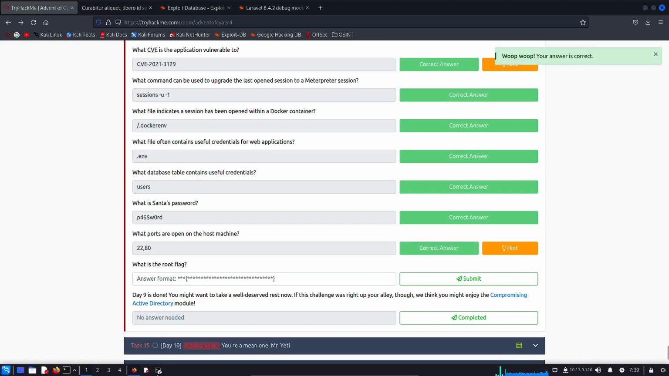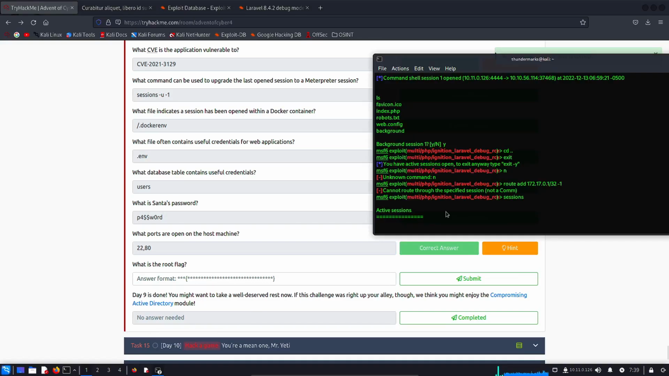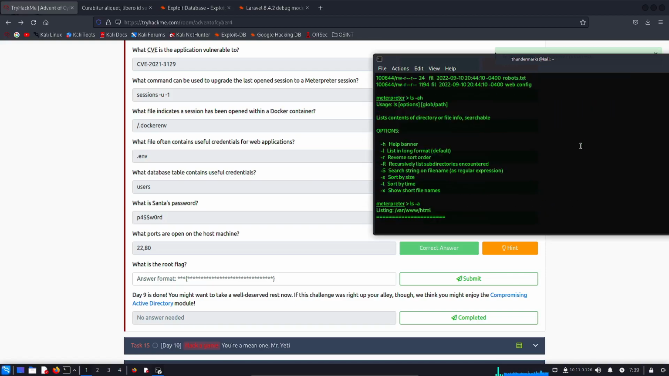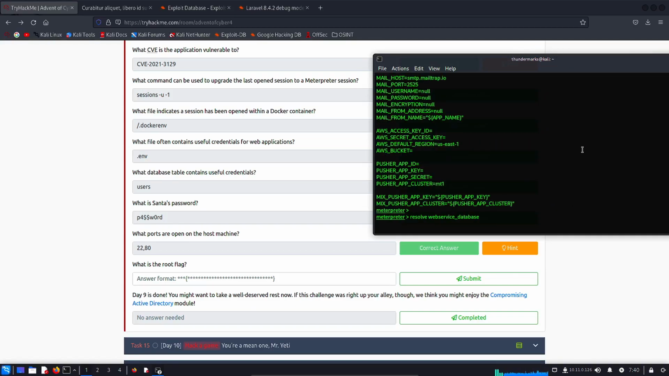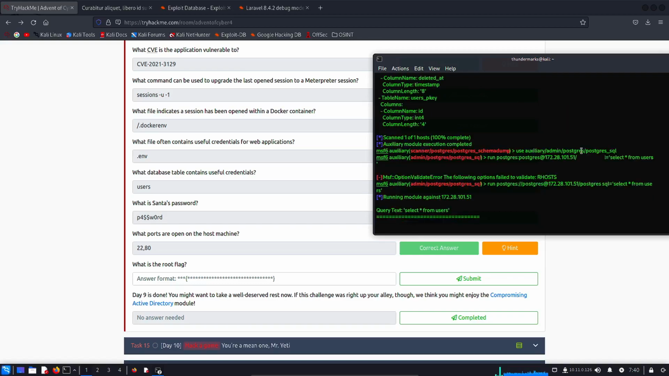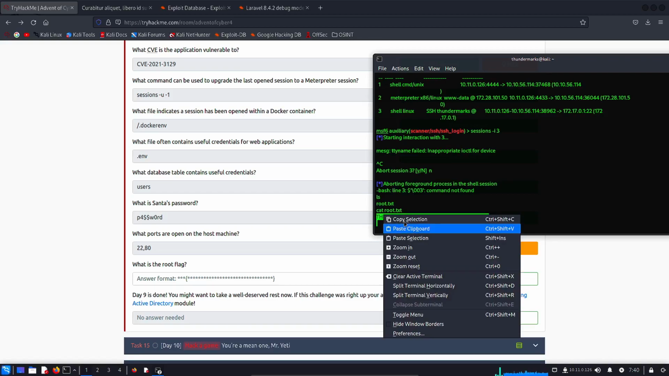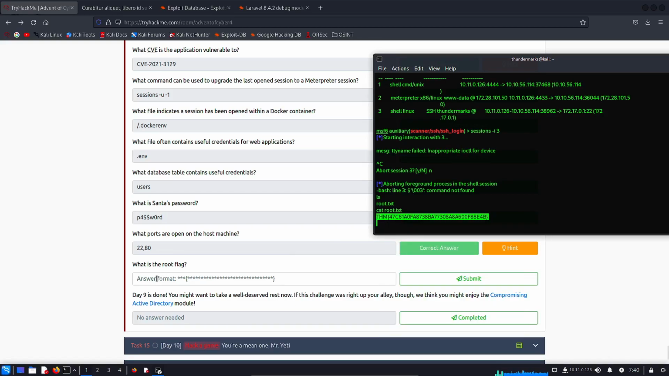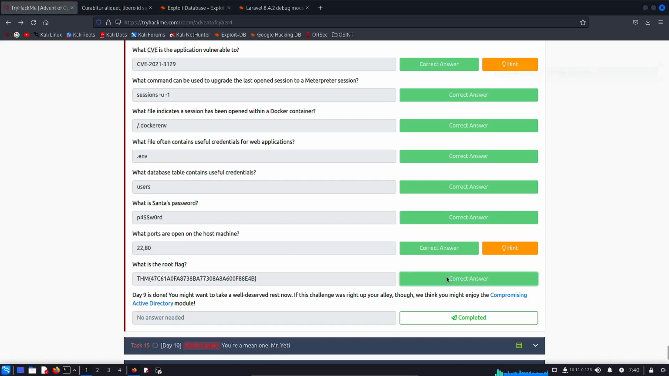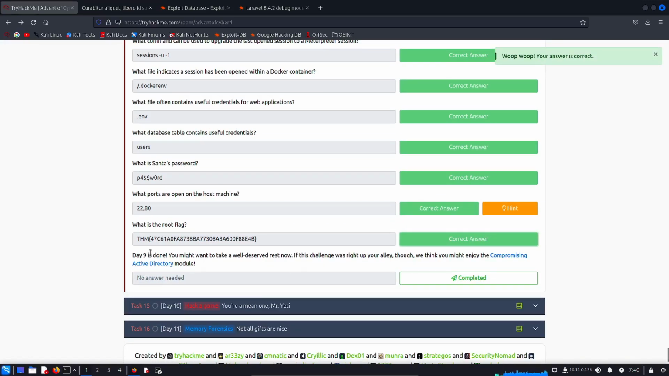What is the root flag? We found this when we were able to use an SSH connection into the machine. We got root access, and we then found the flag. All right, submit. Day 9 is done. You might want to take a well-deserved rest now.